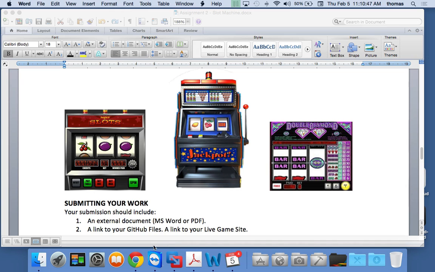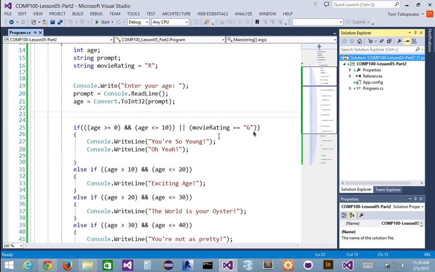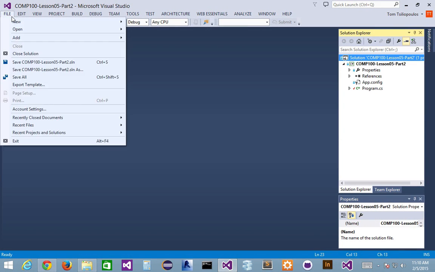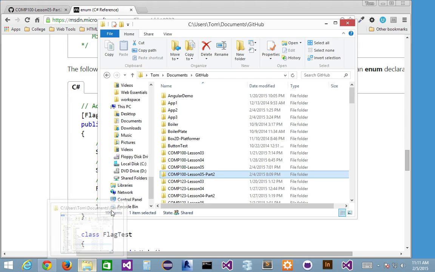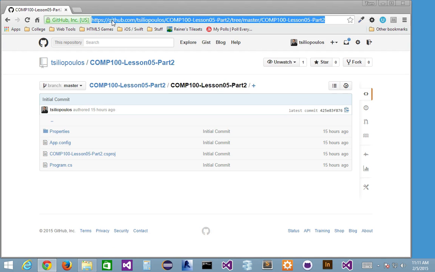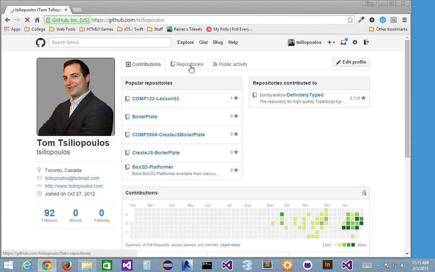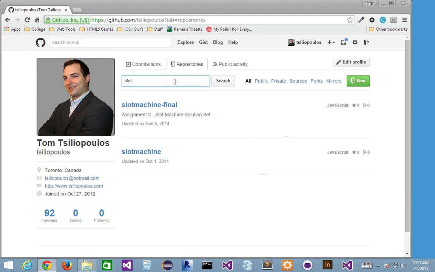First of all, let's look at the code that I'm going to give you, because you're going to get some code off the cuff. You're not going to start from zero, because that's just not fair. So let's take a look at my GitHub, because that's where I'm going to give you this. If you go to my GitHub link and go to repositories, and find the repository for slot machine, there are two of them.